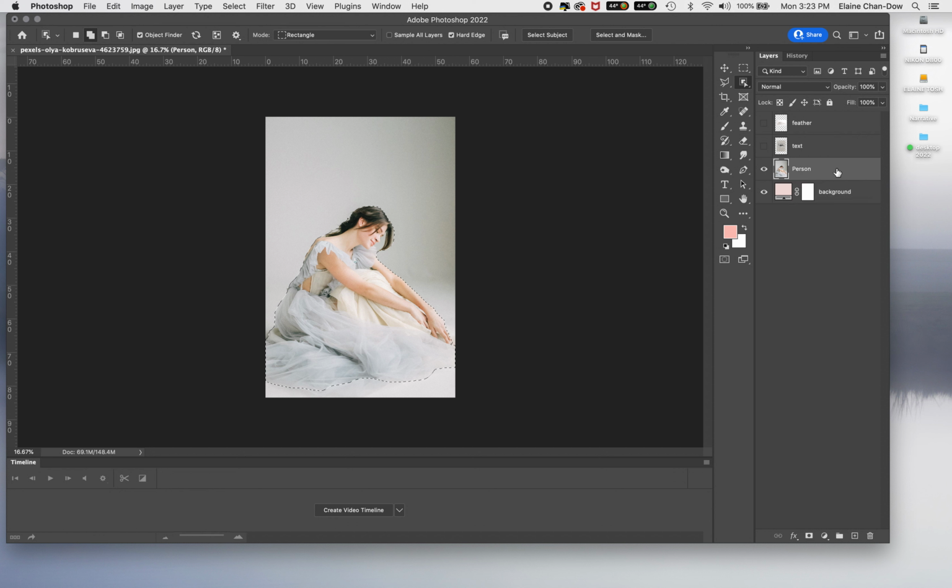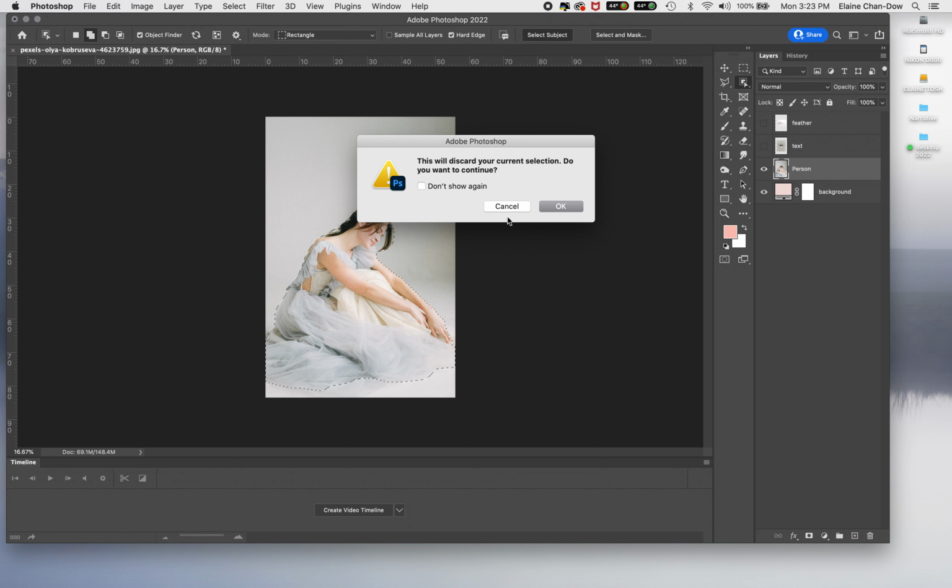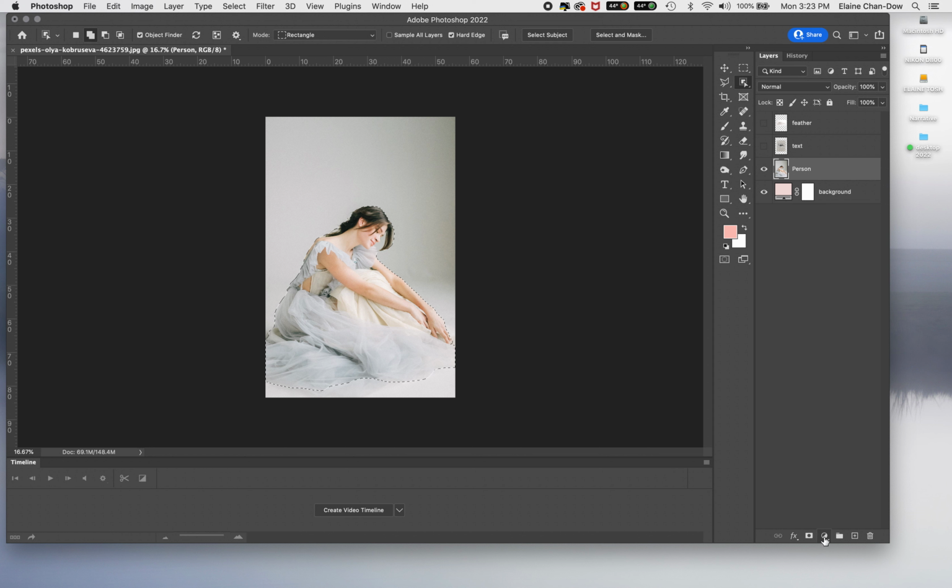So it's selected the person already. So right now, because I want to select the subject, there's a few ways to do it. I am probably going to do this way and select it and create a mask. Okay, so this way, if you notice, it masks the background. Okay, so there's a certain area that's not quite good.